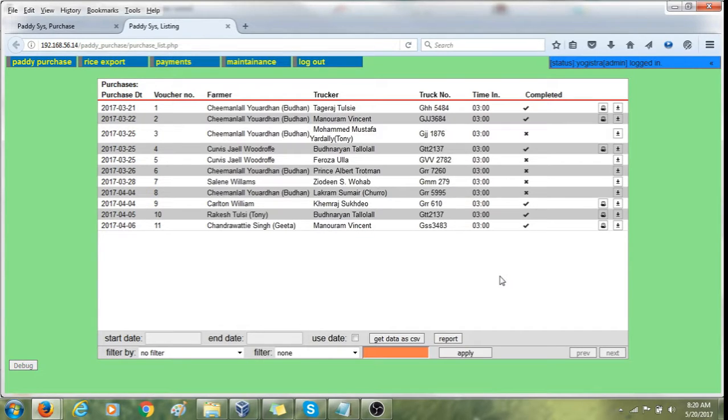Today I'll be going into admin mode. Admin mode is a facility that's available for admin users on the Paddy purchase screen. Typically after saving a voucher, sensitive information such as weights, farmer, trucker, check-in times, and other information like that cannot be changed. The system is designed in this way for security reasons. For the vast majority of cases, this is fine. However, there are situations where a change is required.